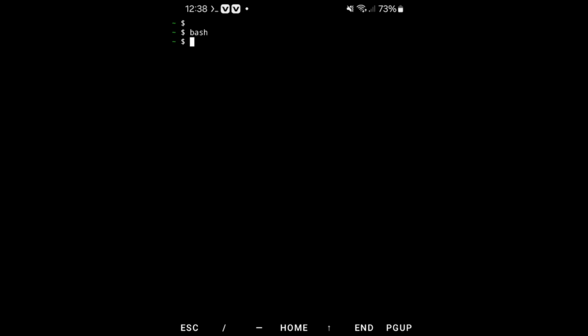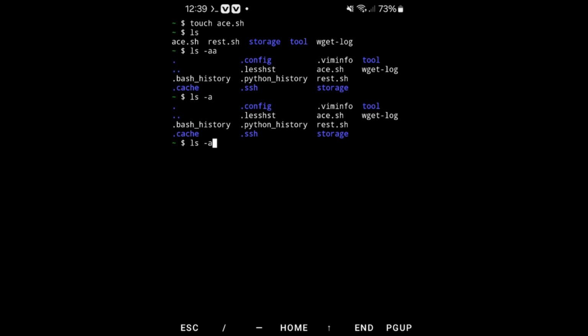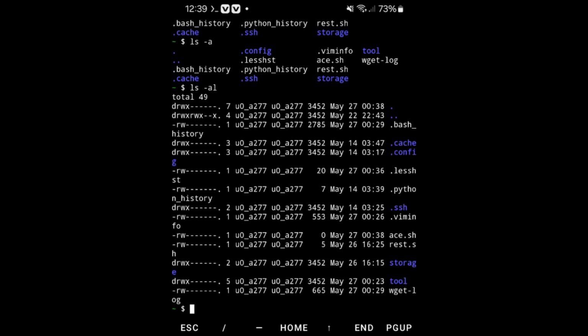Okay, now let's press Control L. If I create a file in here, say test, touch ace.sh, I've created an ace.sh. Now if I use ls -a, it should be a single a, but let's use ls -al. It should list the files for us and their permissions.